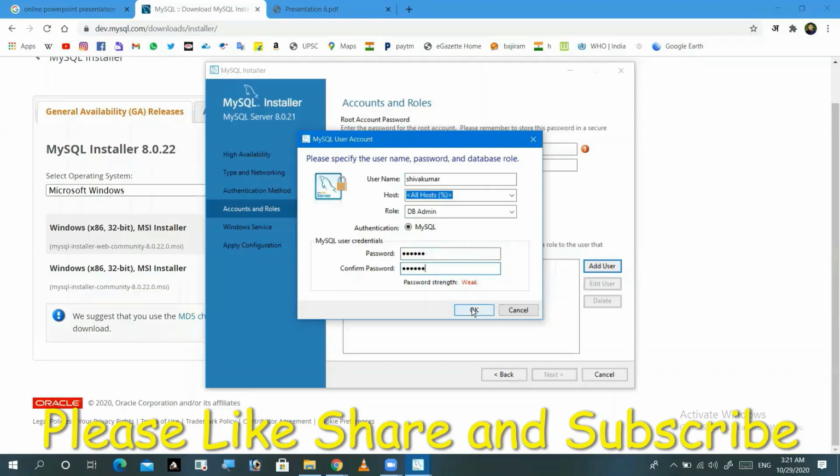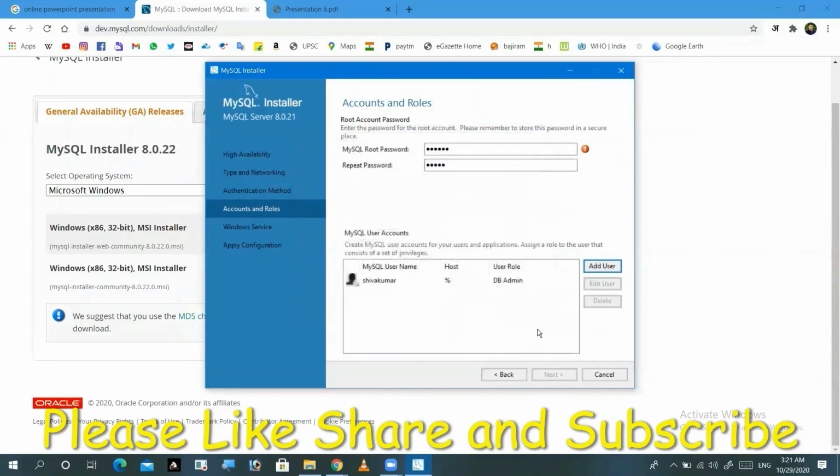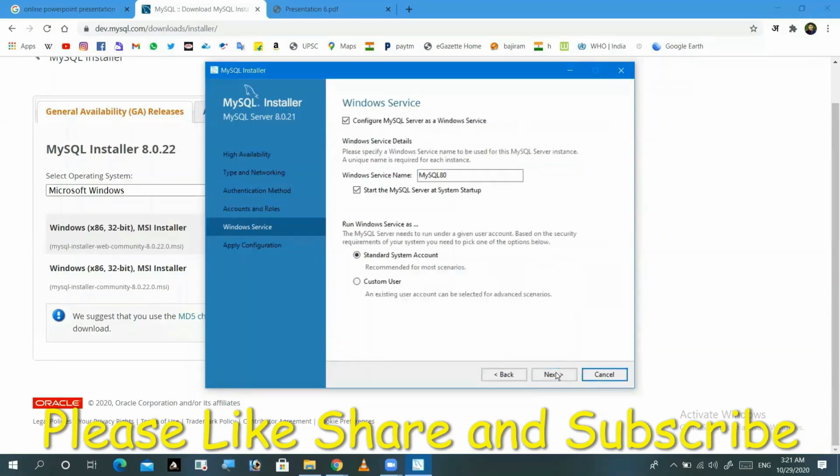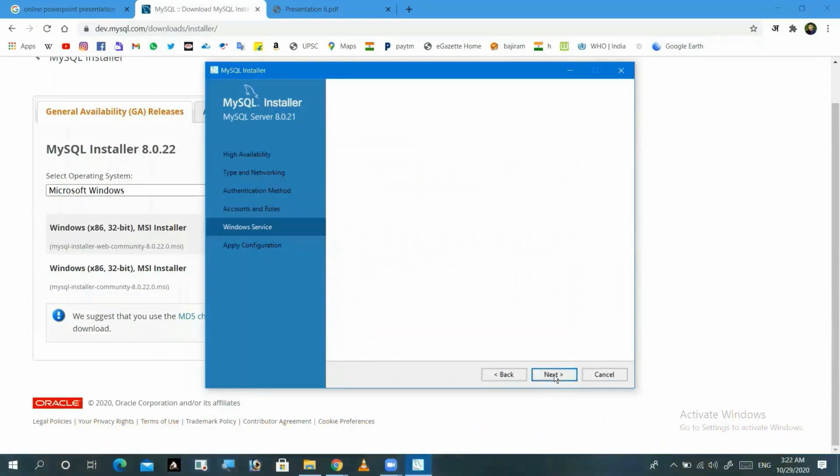Just click on next. Okay, your repeat password is... just click on next. See, both your passwords are the same, guys. Okay, repeat password, and also you have to use one admin. Just click on next. Again, next.